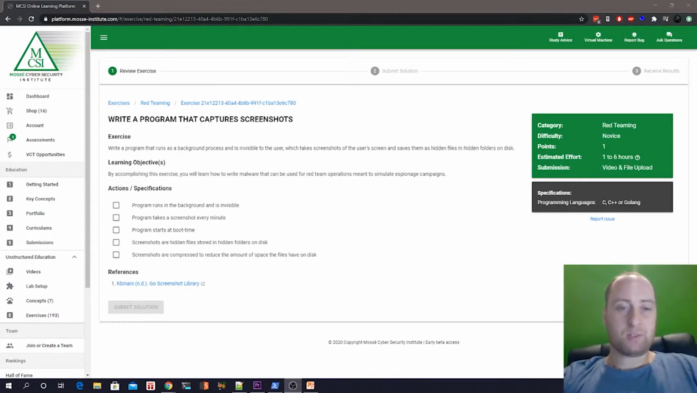Now, what we have to perform or complete in order for this lesson to be a successful pass are the following actions. A program that runs in the background and is invisible, either through a process or a service of some sort. A program that takes screenshots every minute, so we need some sort of ticker that when the function gets called every minute, it will take a screenshot.